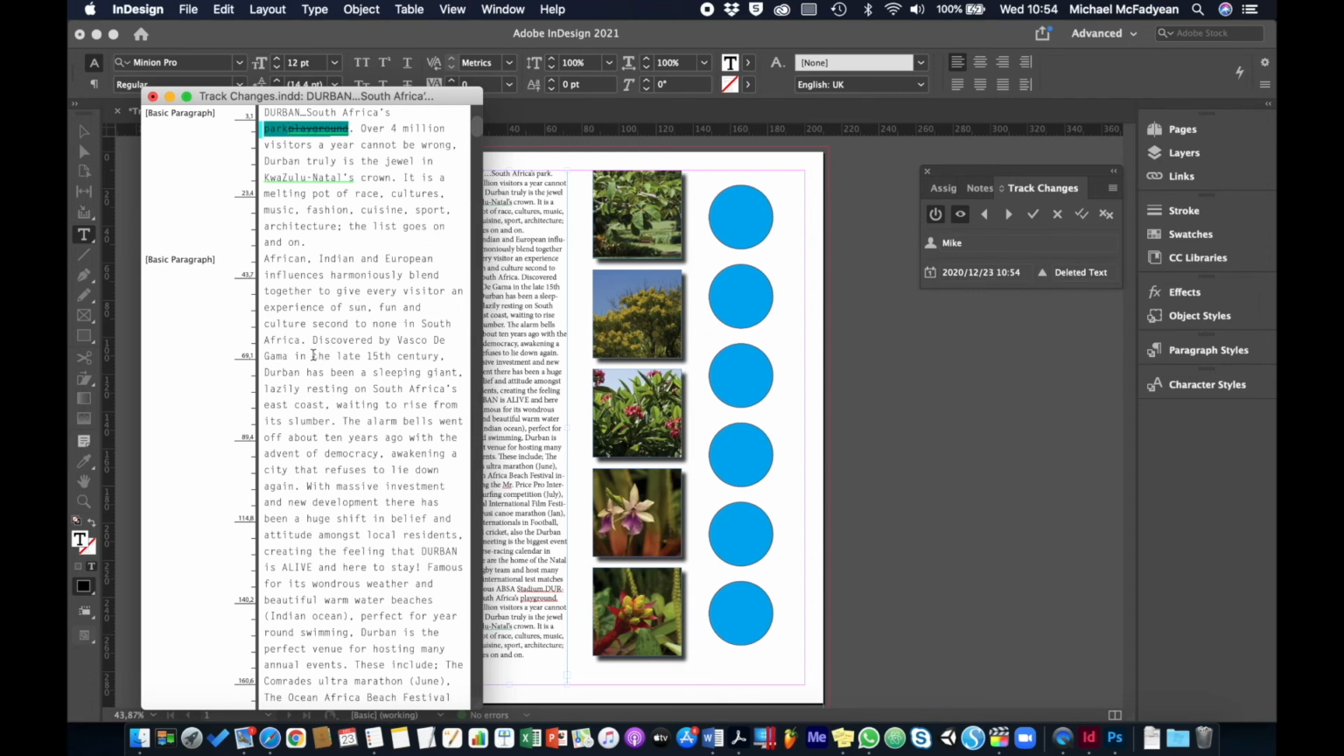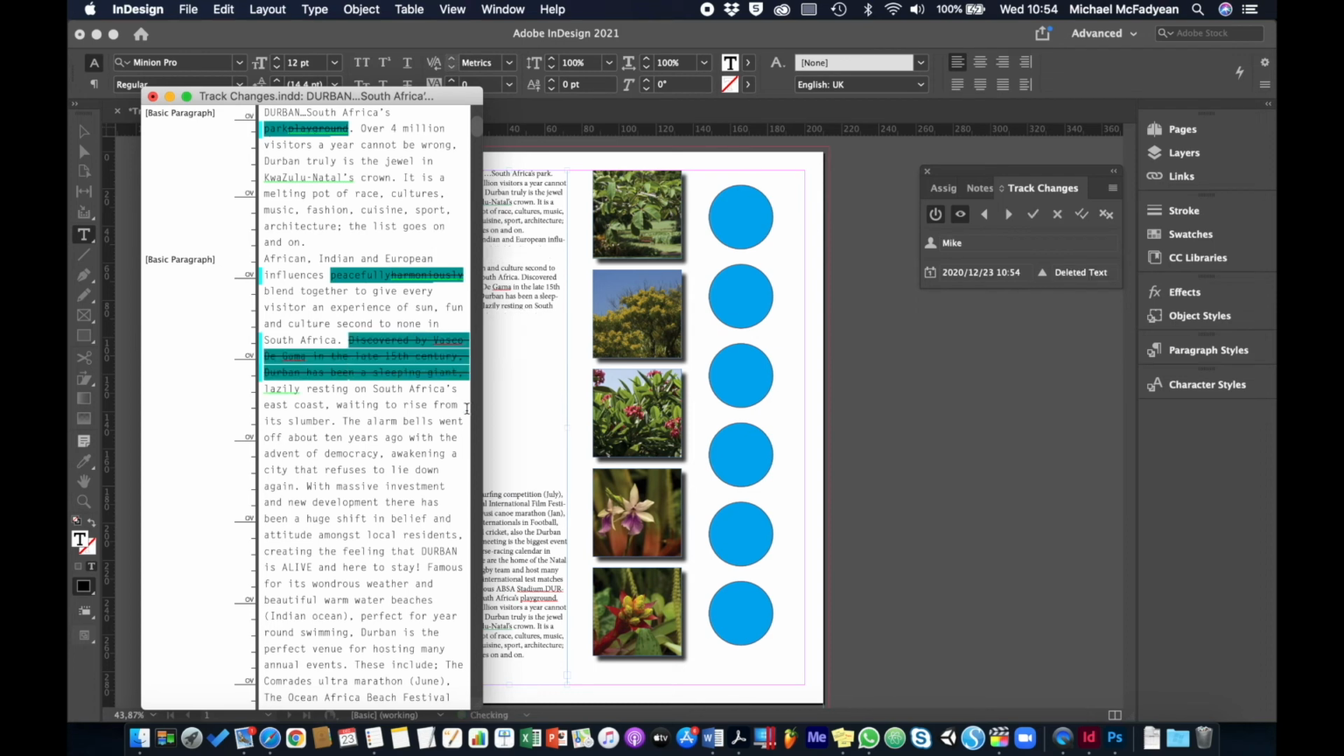Let's do another one. Let's say change harmoniously to peacefully, and then I'm also going to delete, let's say this sentence here, so from there to there, I'll delete that. Okay, so all of these changes have been tracked, and I could then save this document, send it to the next person, they could change the username and they could make their changes, and so you get a pretty detailed account of who's made what changes.